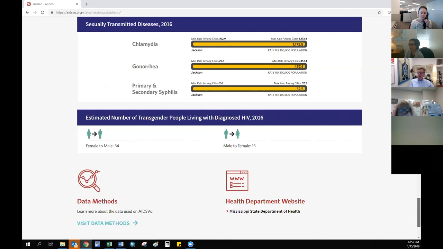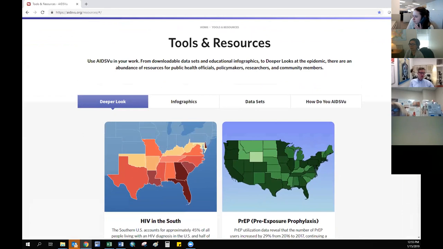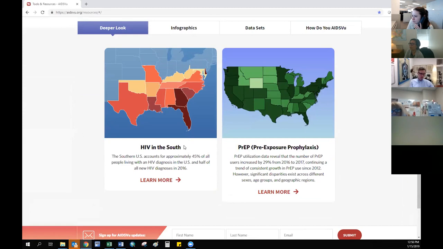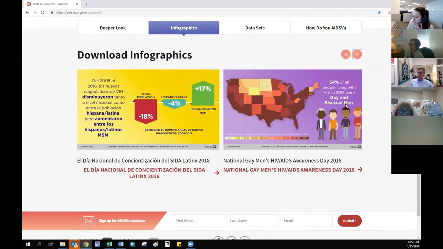So now, under tools and resources, I just wanted to point out a few other things that you can get from AIDSVu, the deeper look pages. Right now we have two, one on HIV in the South and one on PrEP, for infographics. These are the most recent ones. World AIDS Day in 2018, one on PrEP, and then here's one from the National Gay Men's HIV/AIDS Awareness Day.